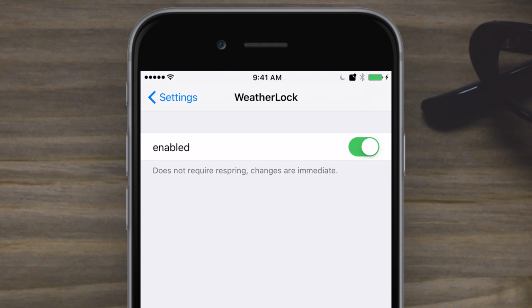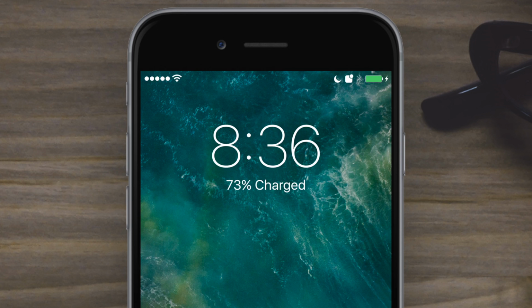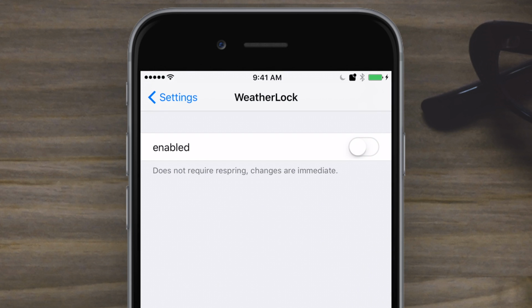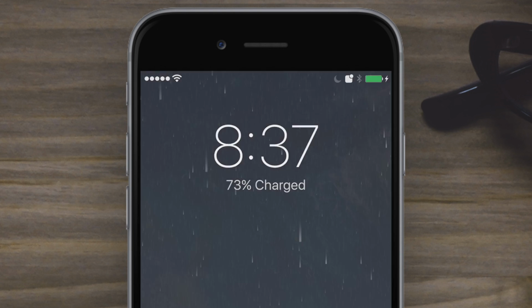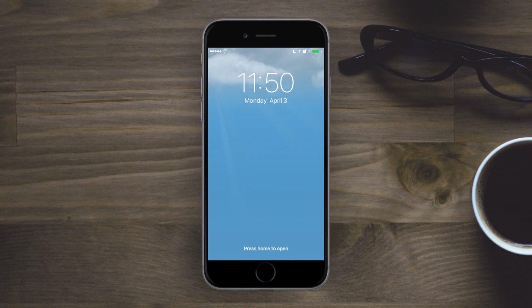As far as settings go, there really isn't anything inside of the settings app. You just basically have a little switch to enable or disable it. It is nice that it does not require a respring. So if you disable it or enable it, it's instant. So you just lock, unlock your phone and those changes are there.